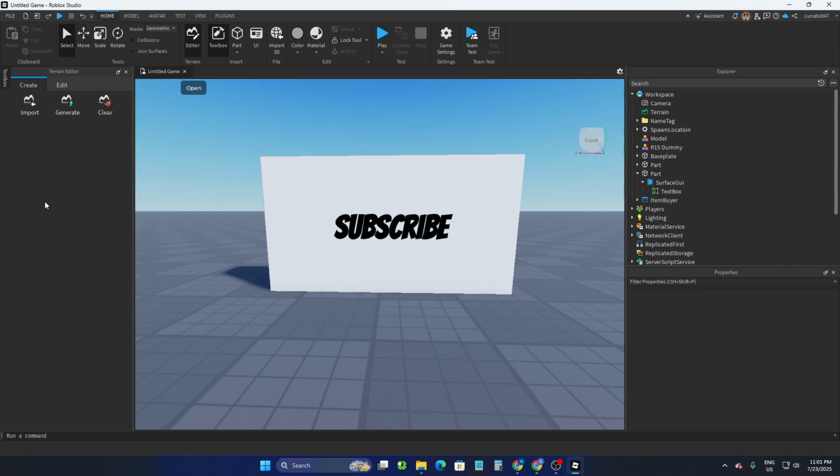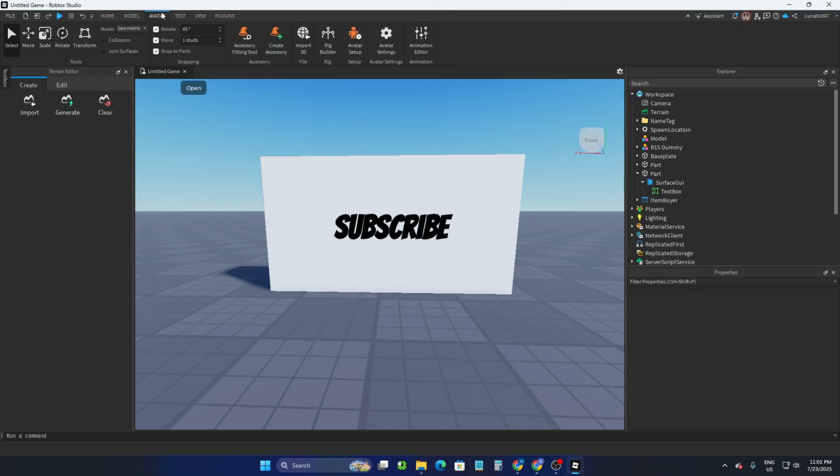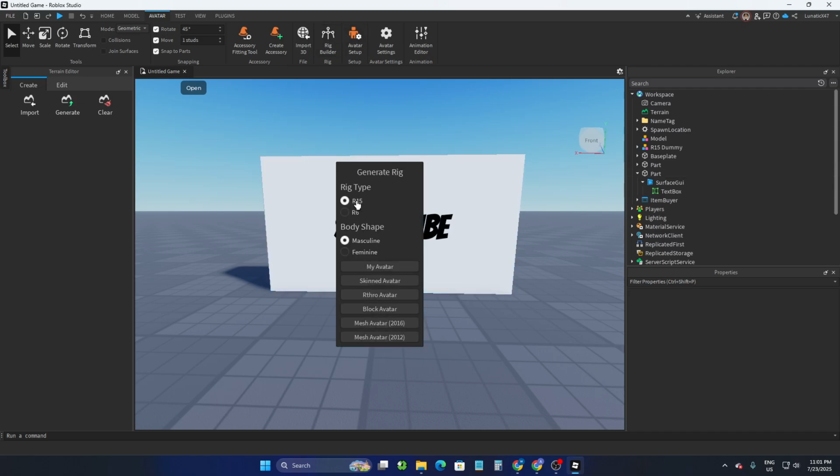So first thing you have to do is open your Roblox Studio and you can create one here. Now from here you can find the avatar. So simply click on this avatar option in this header section. Now you can find this rig builder. So simply click on it, and from here you can choose the avatar or the dummy.